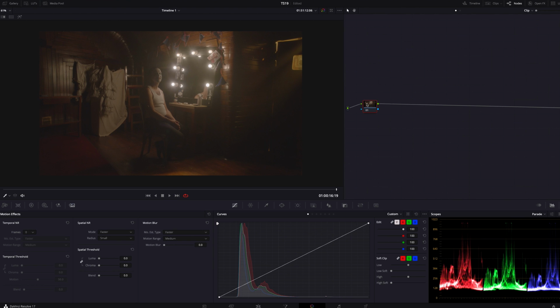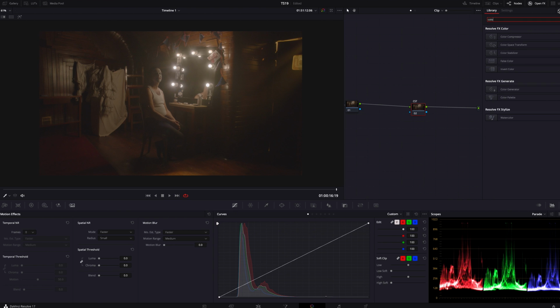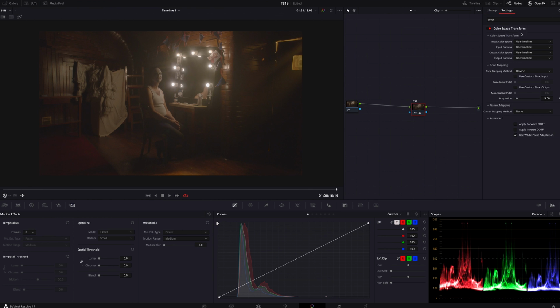So I'm gonna add one more serial node, and this goes at the end of the node tree, and I'm gonna name it color space transform. I'm just going to open effects and search for color. It is color space transform. So I'm gonna apply this on this CST node. I talked about this color space transform before in this video, but basically you can put in the camera information of that footage and transform it to the color space you want.